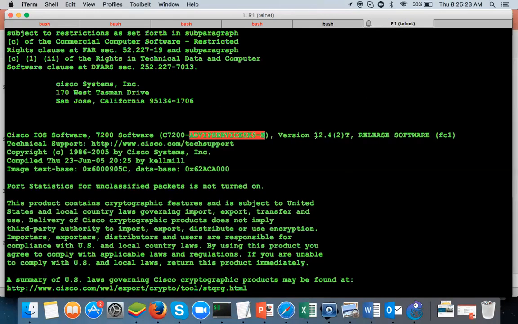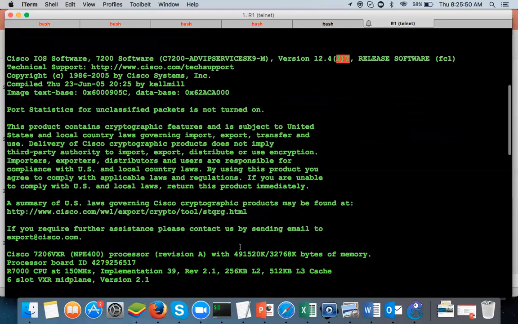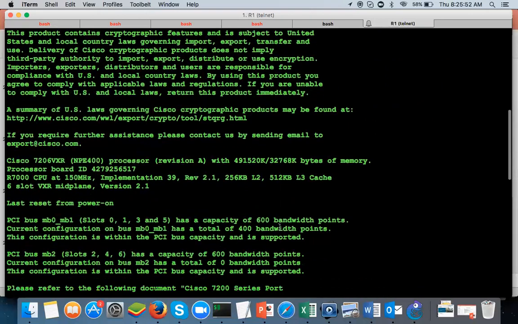This is the version of the IOS image. The latest version is 15.x. 12 is the main release, and 4 is the sub release, like 12.4. And then this 2T is again based on vulnerabilities, defects and so on. They are the minor release, or maybe service update.